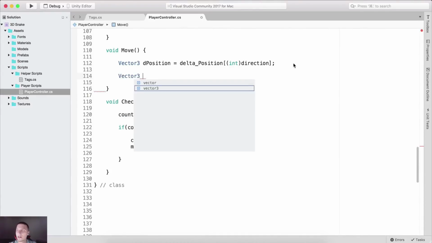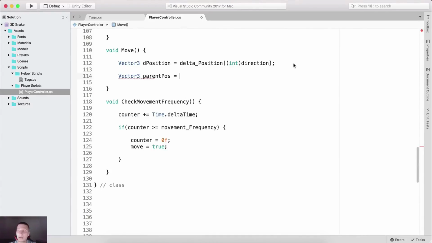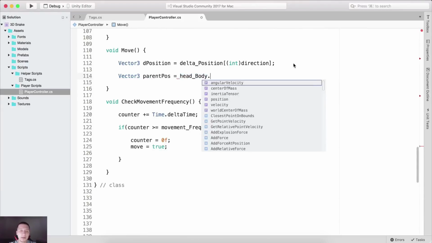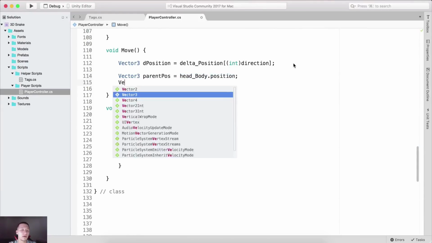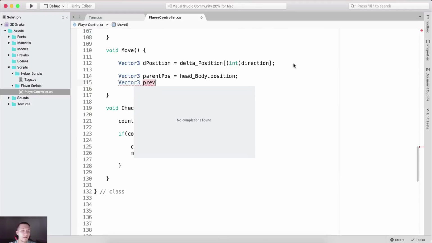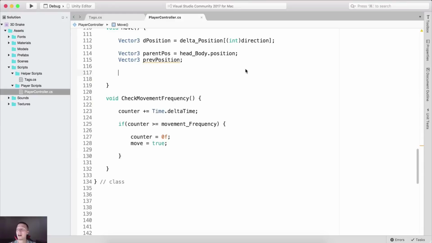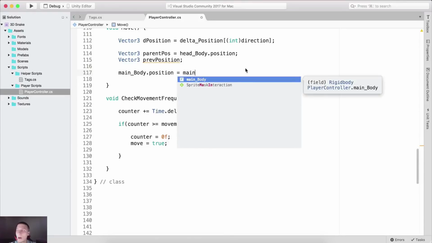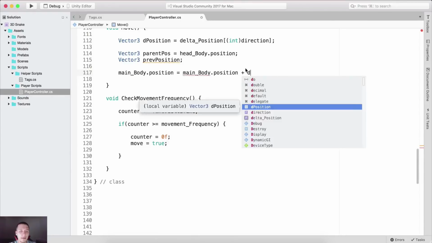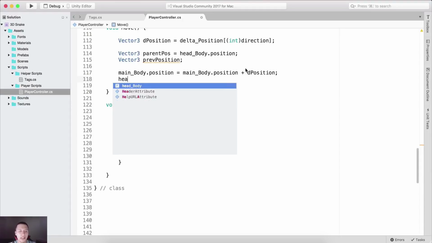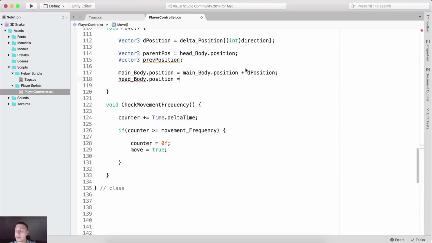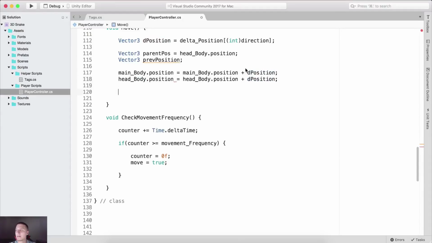First of all, we are going to create a Vector3 parent pos, so parent position, head body dot position, and right below here we're going to create the Vector3 prev position or the previous position, and below here we are going to say main body dot position is equal to main body position plus D position. Right below we are going to say head body dot position is equal to head body dot position plus D position again.